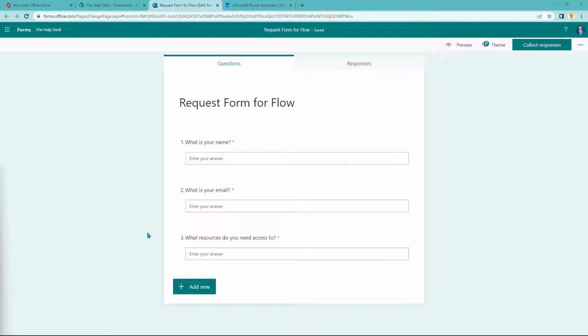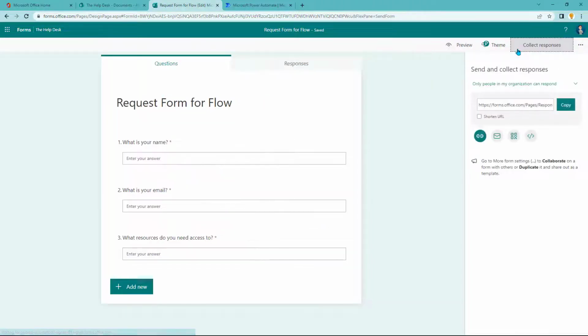Now that we have our form to collect user responses to, we want to collect them, so we'll select Collect Responses, where you can send a link, email the form, send a QR code to the form, and embed it within a website. Now, we have our form, and we want to keep that open. Let's learn to collect the responses using Power Automate.